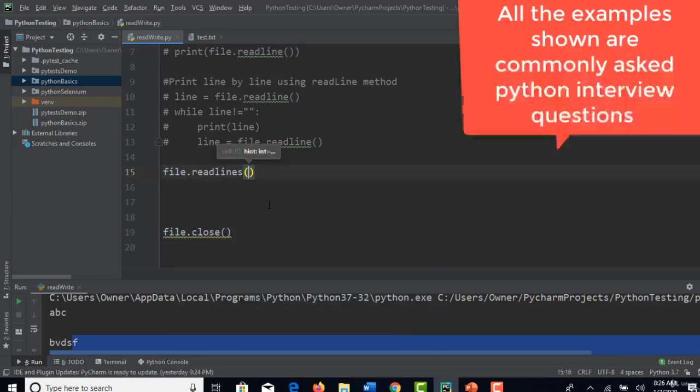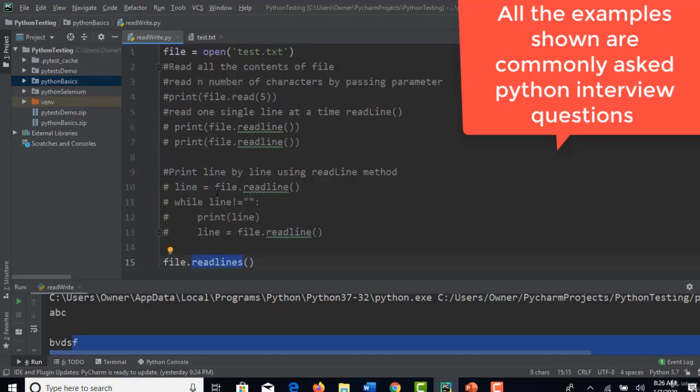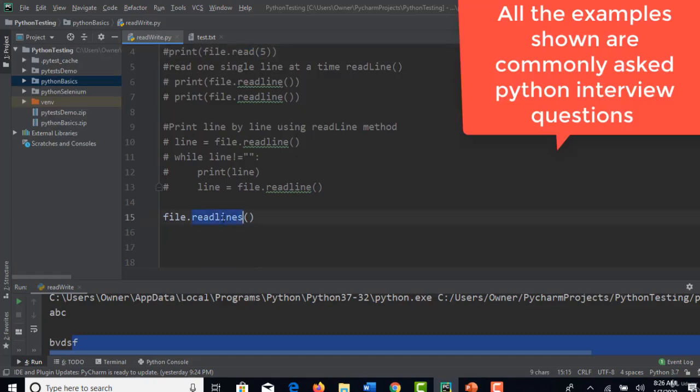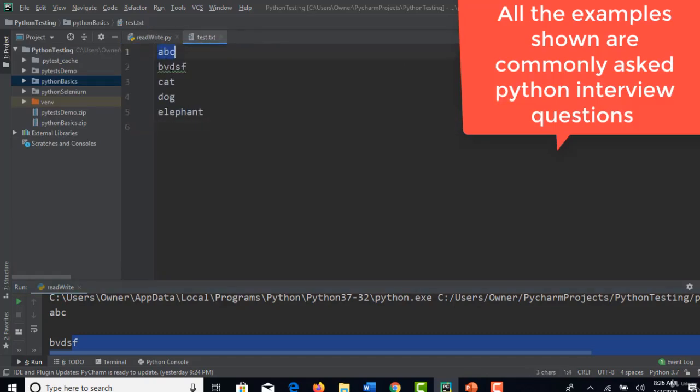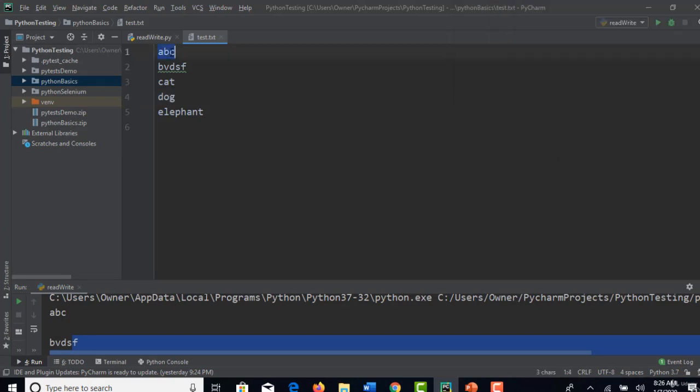This is important. When you use the readlines method, it works just like the read method. It will read the entire content, but the difference is each and every line will get stored in a list. So when you say readlines, one list will be created, and in the 0th index the first line will be stored, in the first index this will get stored, and then the second index, third and fourth.